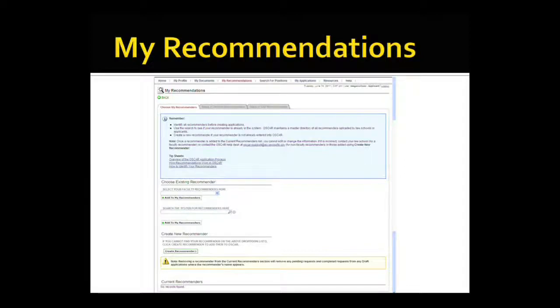The first tab is Choose My Recommenders. Your recommenders must be law professors, attorneys, or judges. All of the faculty information has been imported into OSCAR, so you can click the drop-down box under Choose Existing Recommender if you plan to use a faculty member. If your recommender can't be found under Choose Existing Recommender, search the system. If you still can't find him or her, you can create a new recommender.